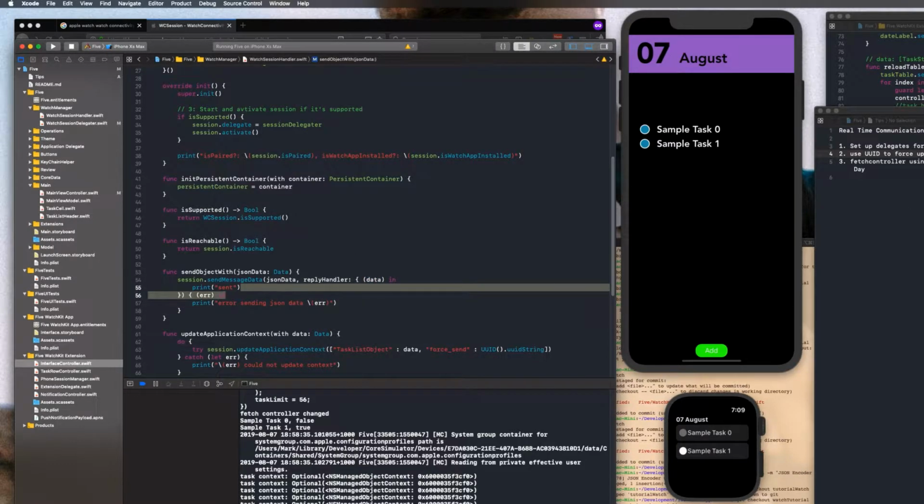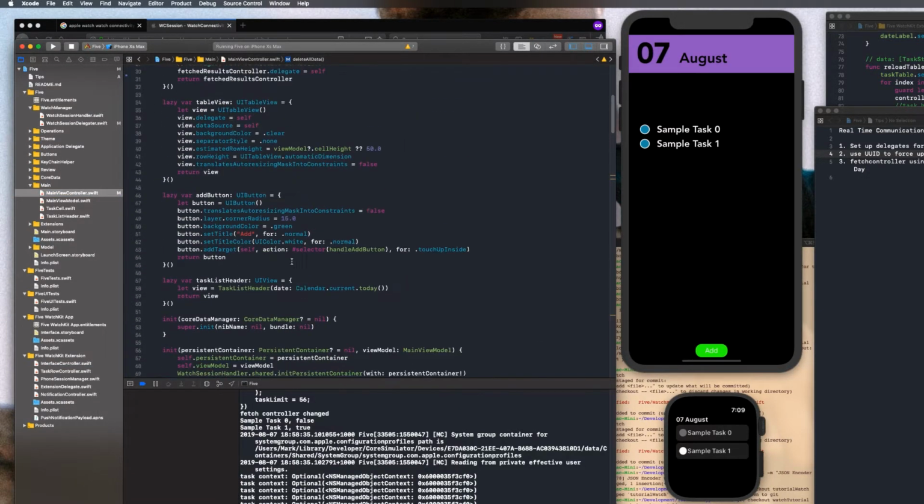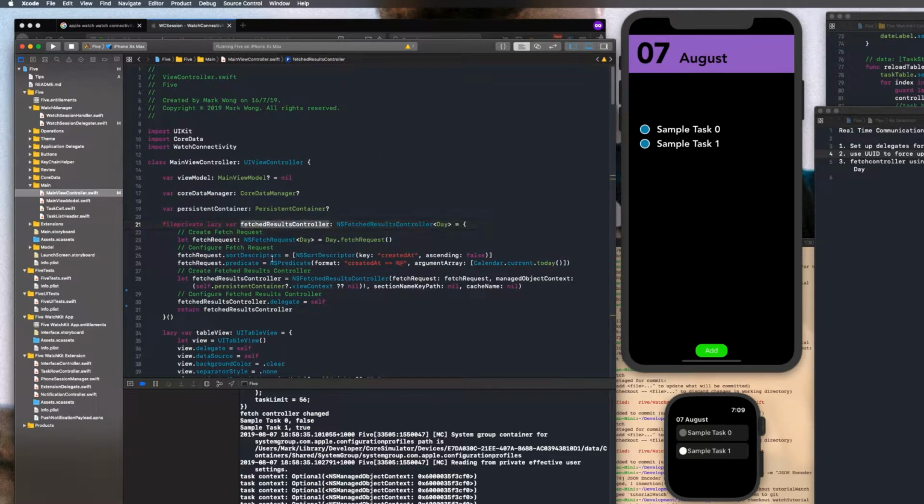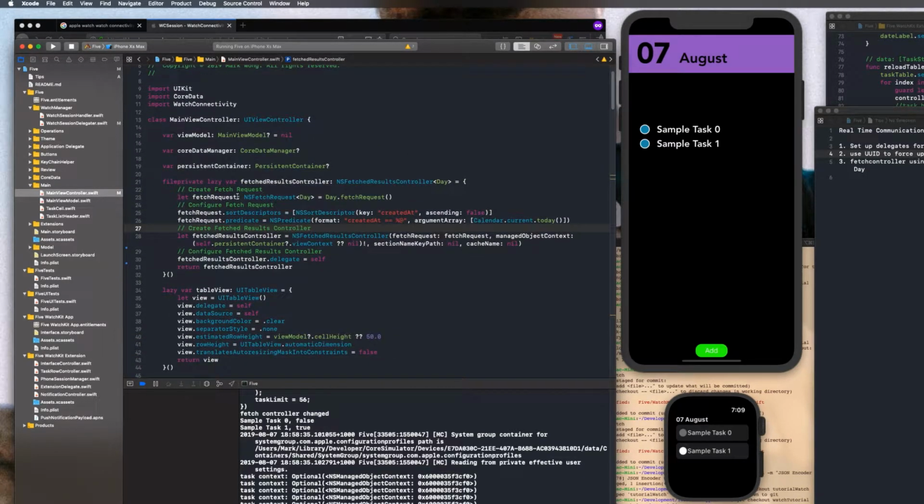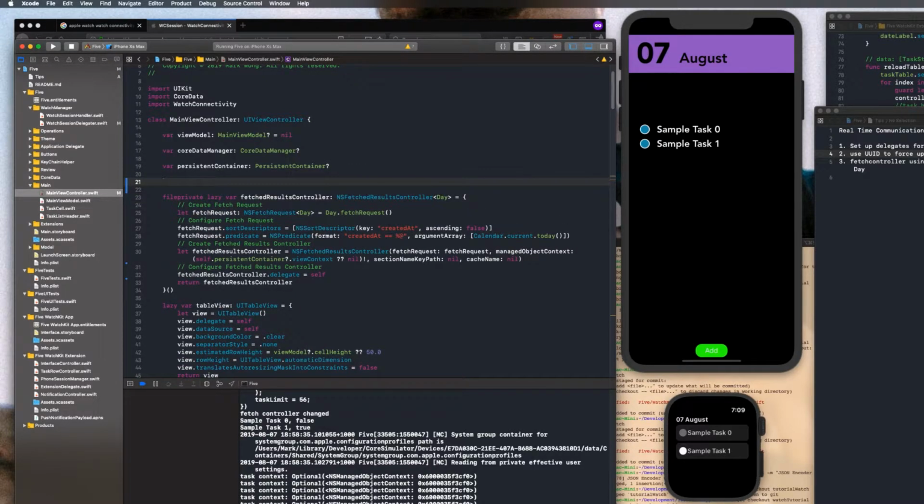But anyway, I'm using my fetched results controller, which is up here. As you can see, I'm fetching the day. Why am I fetching a day? Because I've set up my Core Data like this, as a one-to-many. A day has many tasks, and tasks belong to one day.